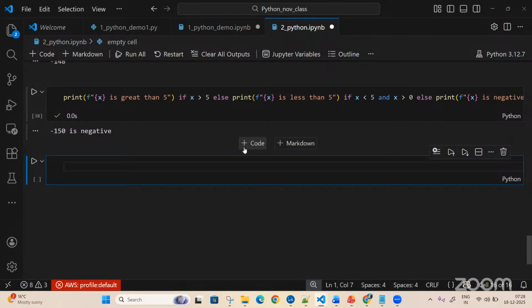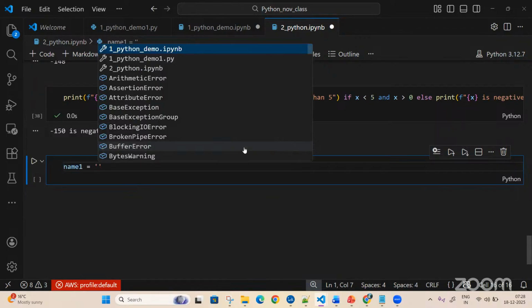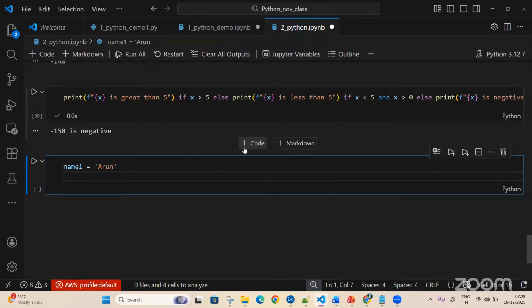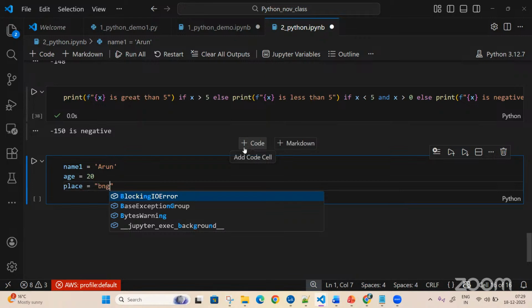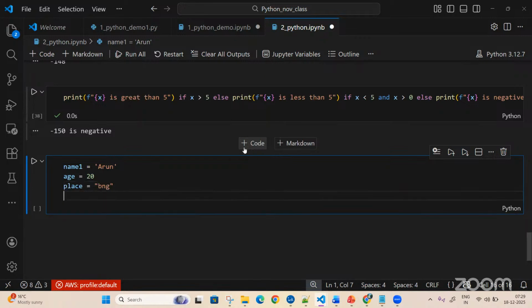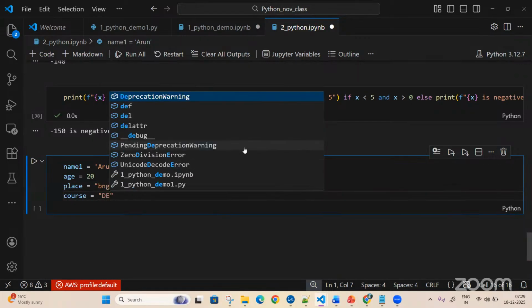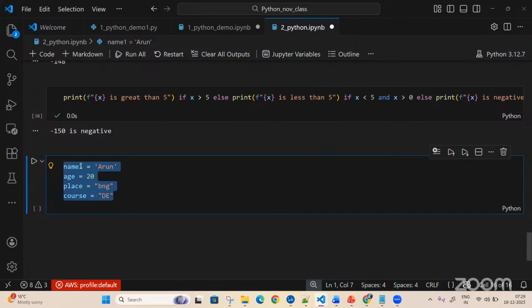Okay, now I have name 1, let's say Arun, age, let's say 20, place, let's say Bangalore, then course, let's say data engineer. Okay, now we're going and assigning values for name 1 Arun, age this.